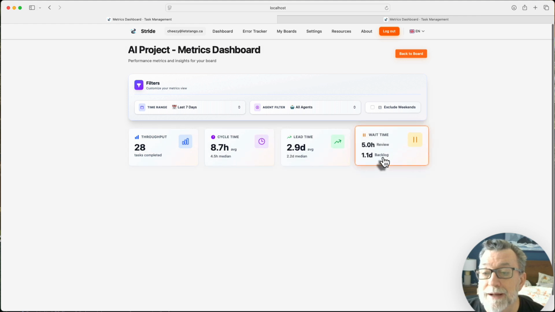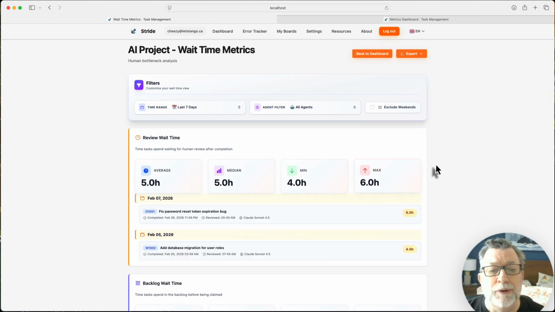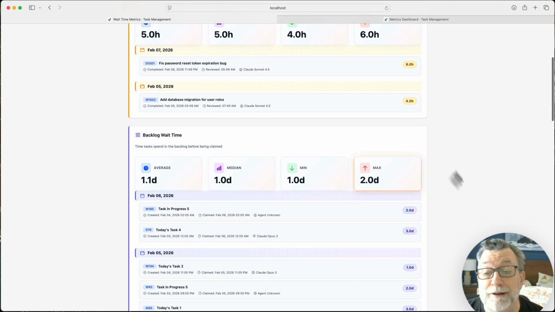Going back, the wait time is literally how much time the board was waiting for humans. So this review wait time is, whenever a story was put in review, how much time did it wait for a human to actually go take a look at it and respond? So again, this is showing human waste. And the same with backlog: from the time it was uploaded until the work was started, how much time was there?